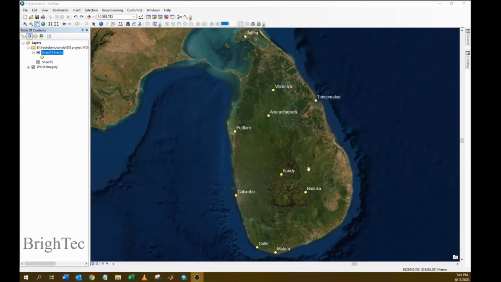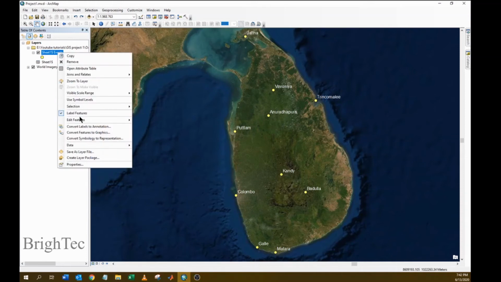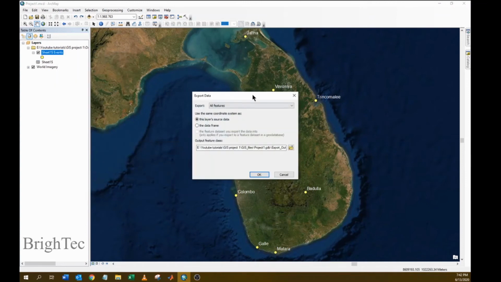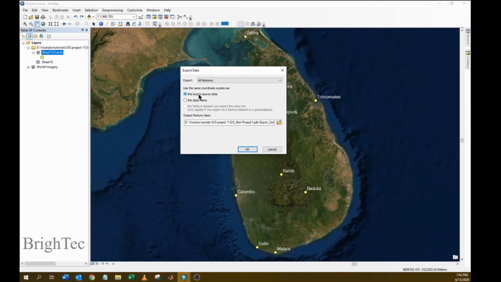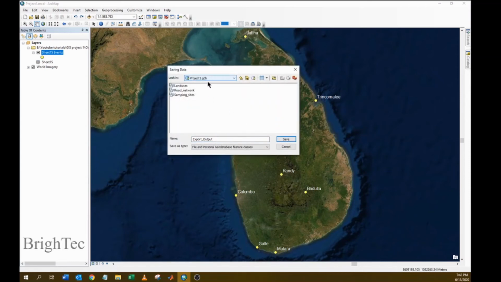Although the locations are added onto the map, this file is a temporary file which displays the data in your Excel sheet. To convert this file into a GIS file, you have to export it. Right click on the file, go to Data and click on Export Data. Select the layer's coordinate system unless you want to change the coordinate system, and save the file inside a geodatabase.